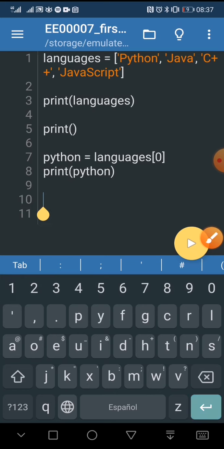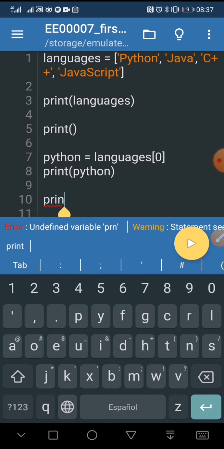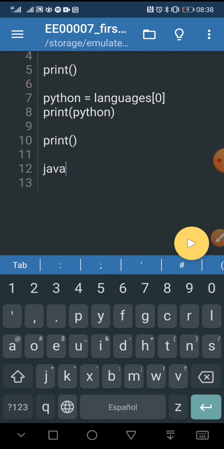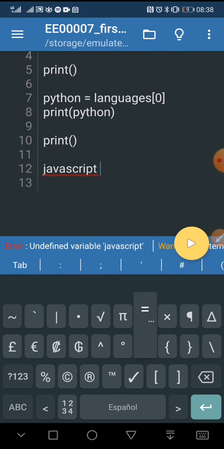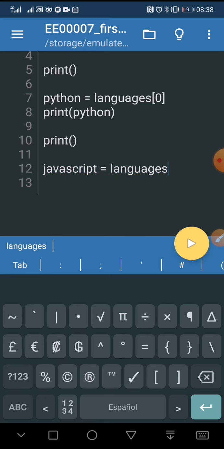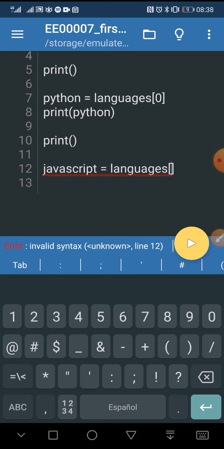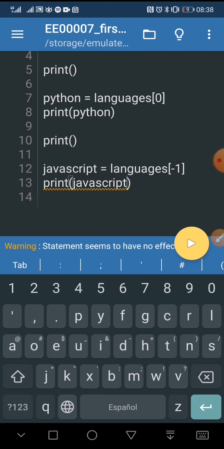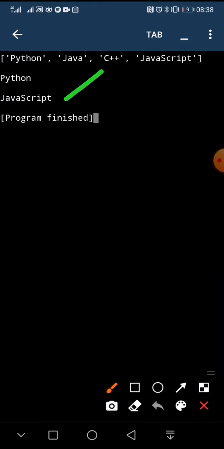Good. Now the last element. It is very easy. We can use negative indexes. JavaScript. We create that variable, and then from languages we again use the square brackets and specify the last index. So in this case we can use negative values, minus 1, and then show the content of the JavaScript variable. Good. And then execute, and here we get the content of that variable.